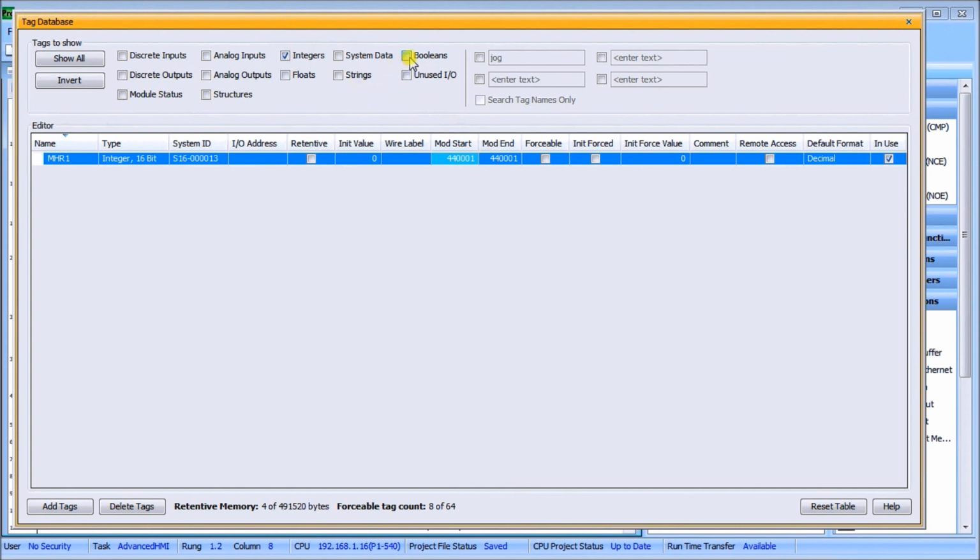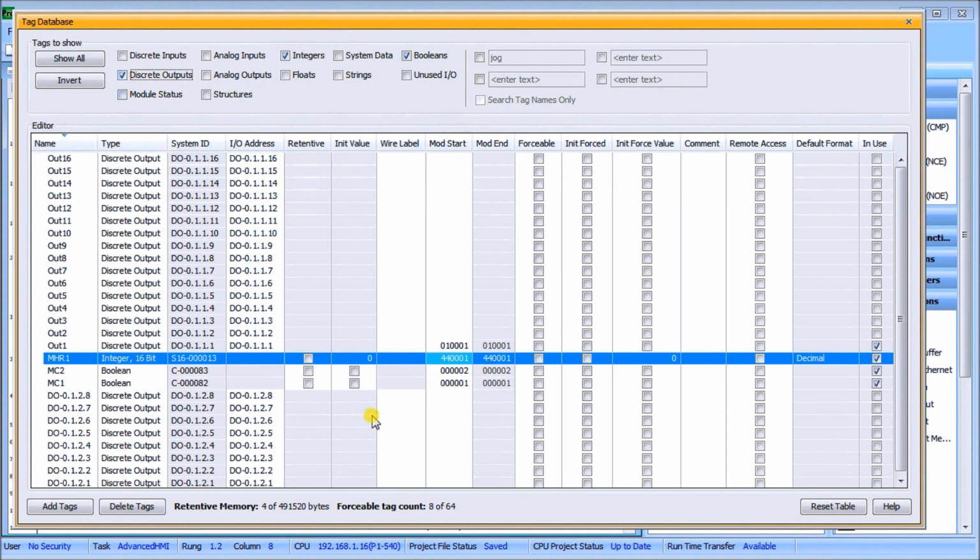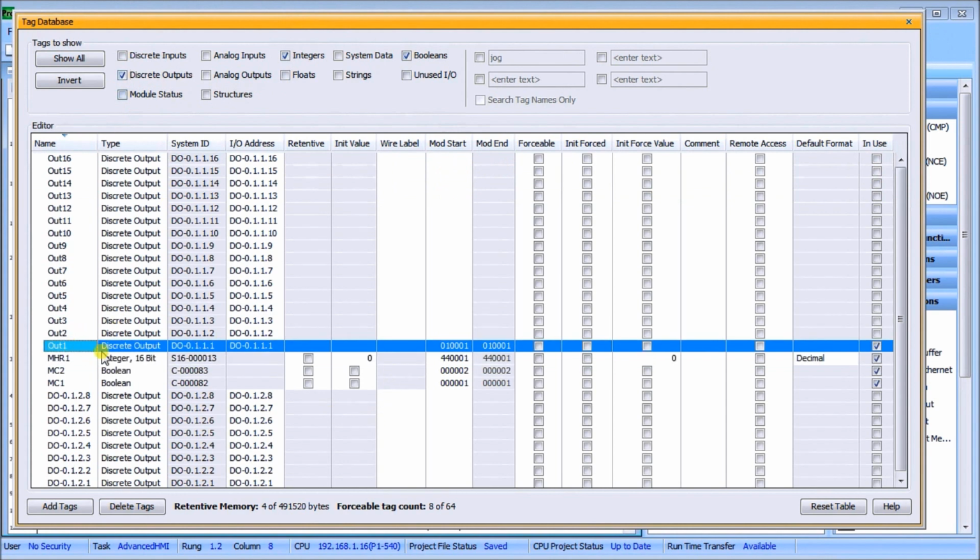Then if we look at our booleans, there's MC2 and MC1, and the corresponding starting Modbus address and ending Modbus address. And then we can also look at our discrete outputs, and you will see right here, so there's my output 1, which is 010001 as my starting and ending Modbus address. So I have everything pre-programmed here.